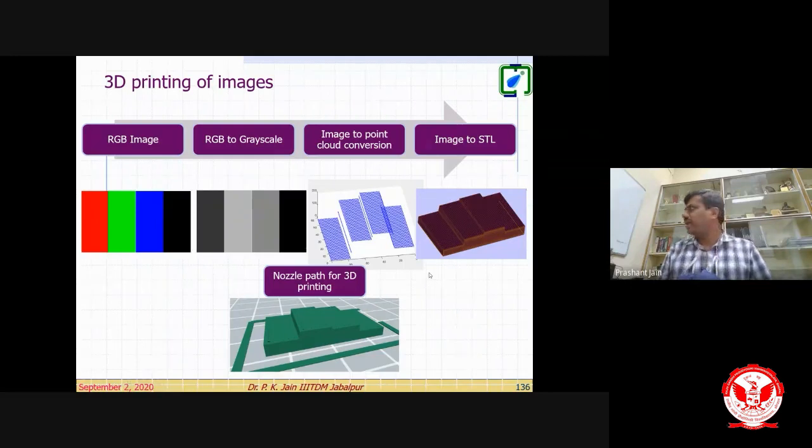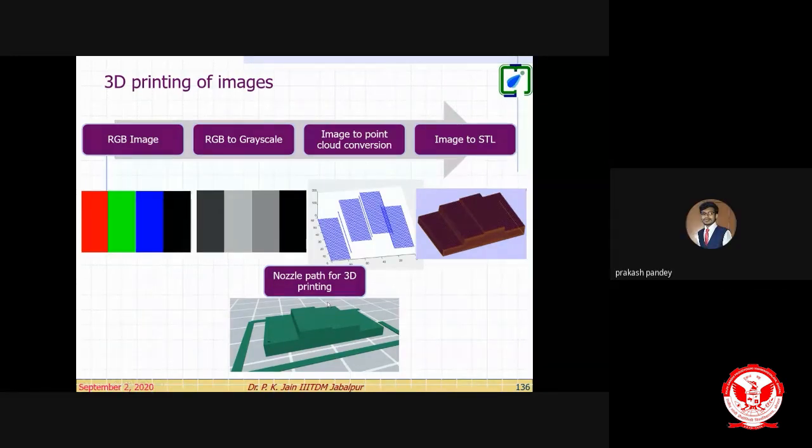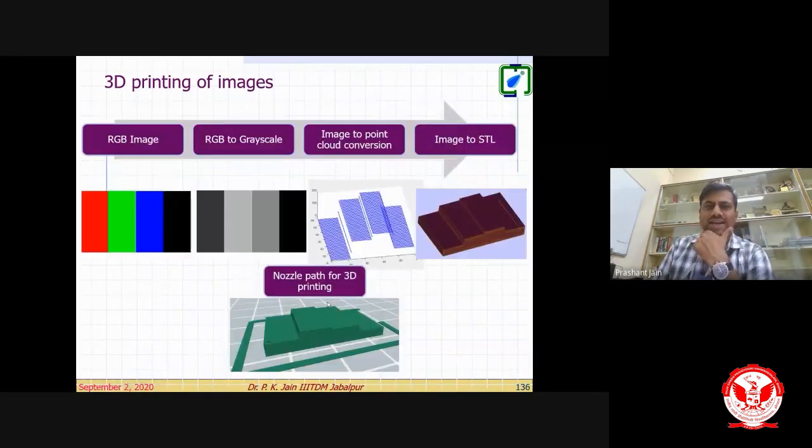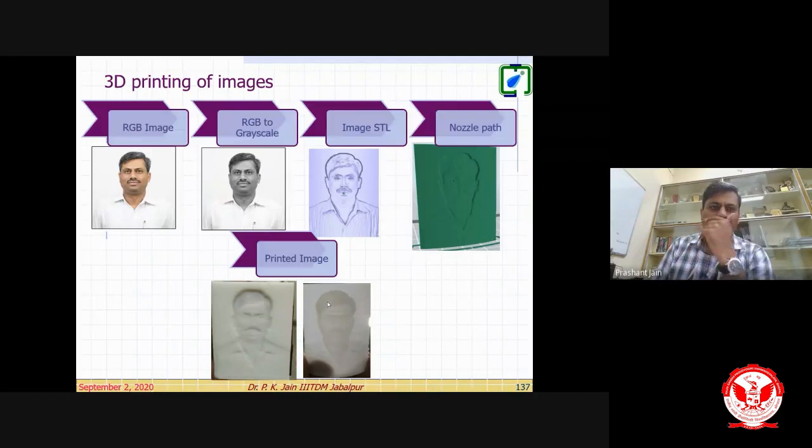So that we can have like this. We can give the height, and the image will be converted into a 3D model, right? And this STL file has been created and now printed. Look at this, this entire technique we apply for image printing. This is the RGB image, right? This is converted to grayscale. This is converted into the STL model. That is the nozzle path, and that is the printed part, right?